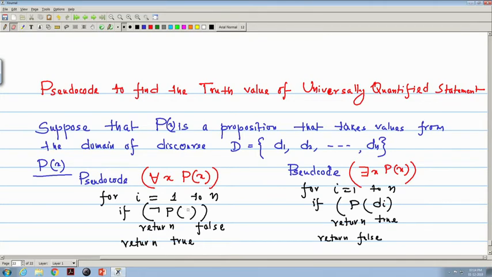So, here we can take one value of d, I represent that as di, that means x is taking the value of di. So, I am writing x equal to di.